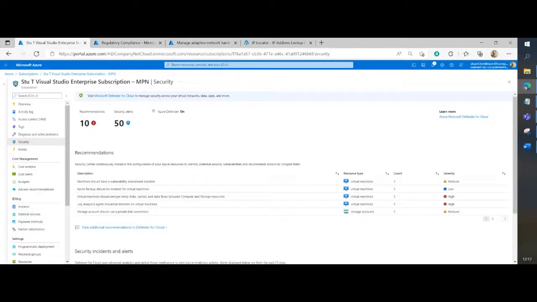So I think that's basically where we are with Defender. As I say, it's been renamed now. It's now part of the standard naming convention of most of the new Microsoft security products, and it's a great addition to your security arsenal, especially if you're running lots of Azure resources.